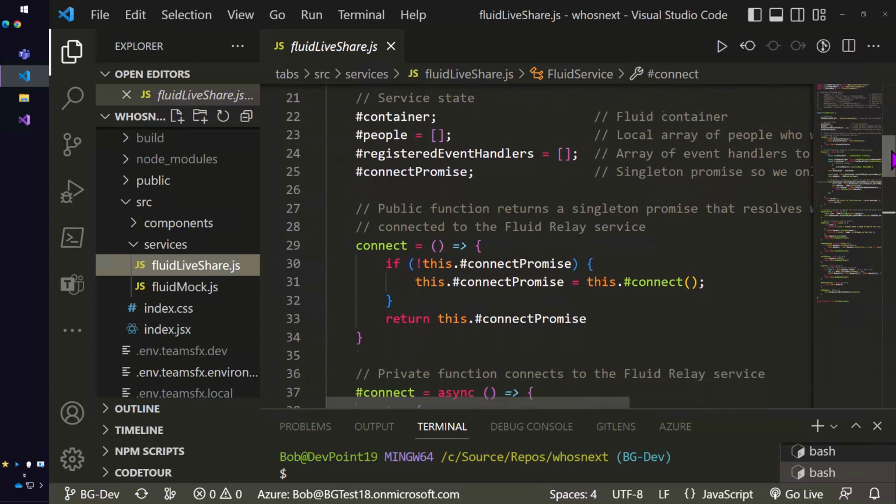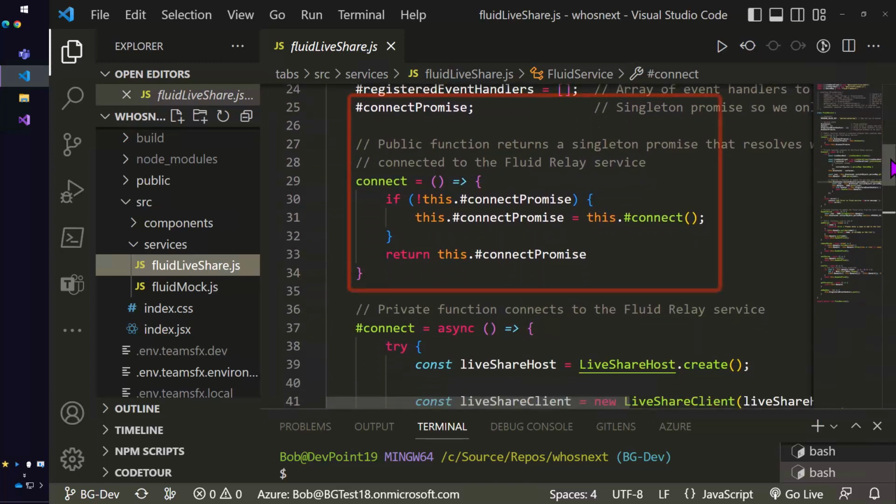And then there's this connect promise, and you'll see the public version of the connect function is going to just always return that same promise, but it's only going to actually connect the first time. That way we're ensured there's only going to be one connection, regardless of how many components try to connect.